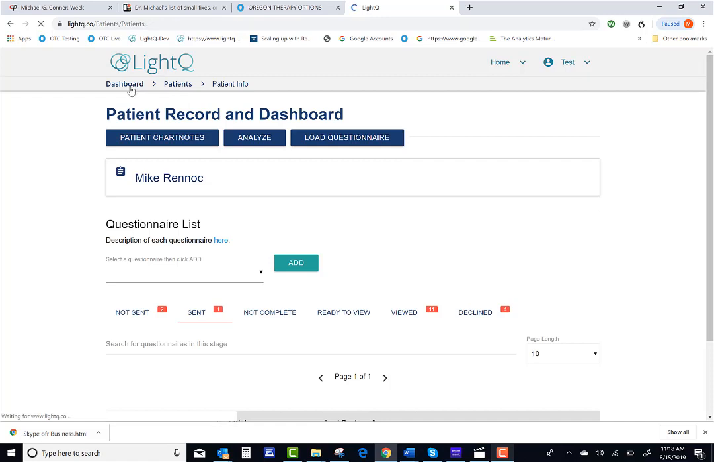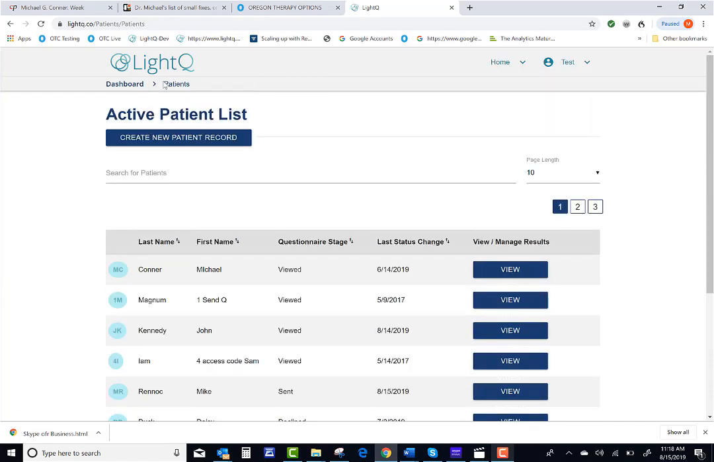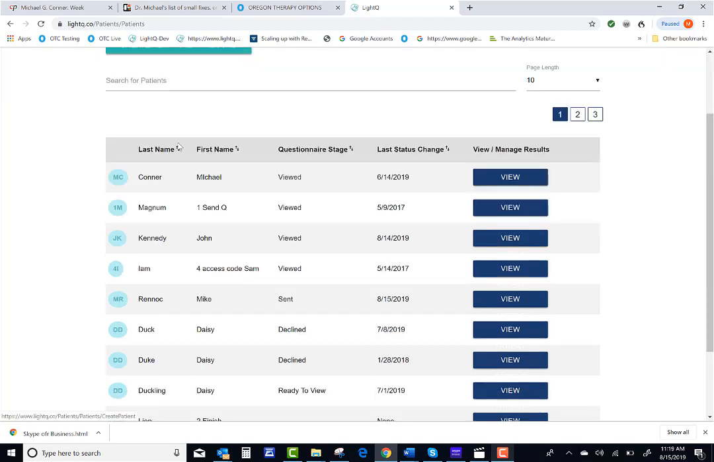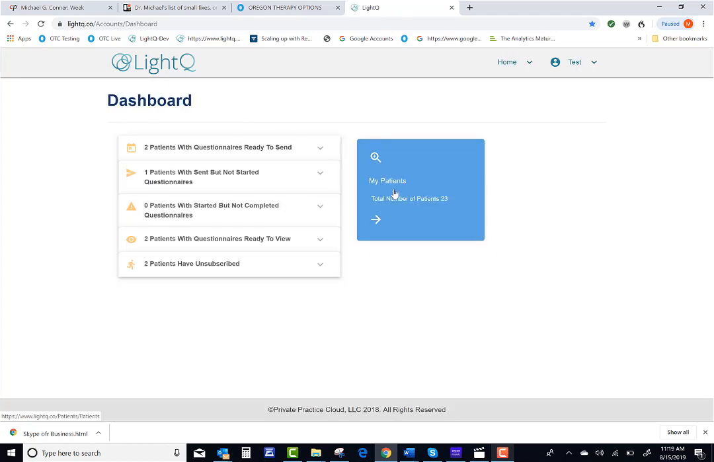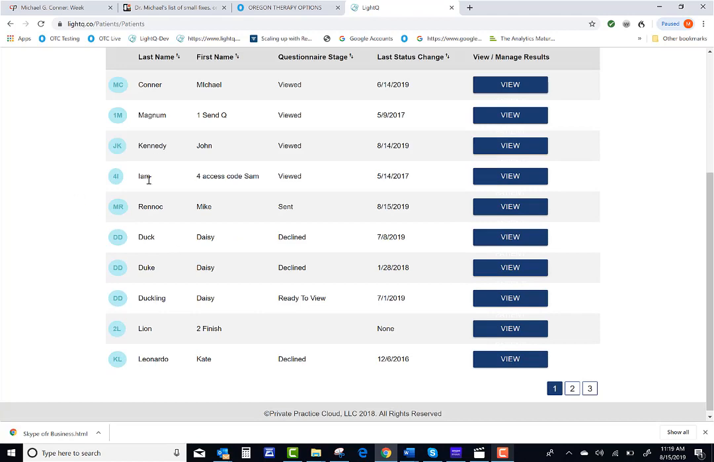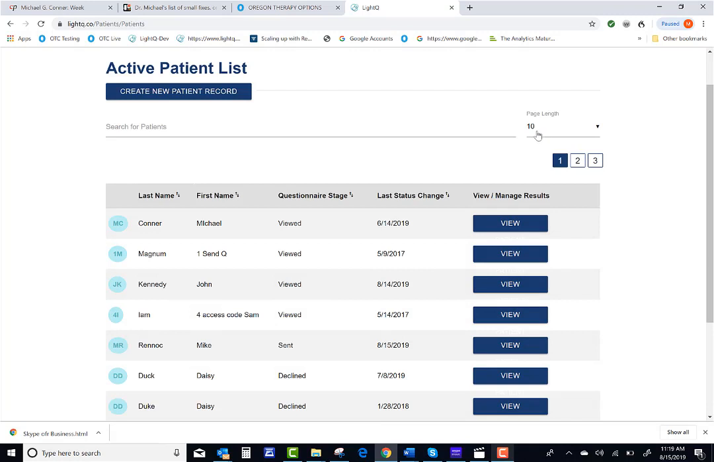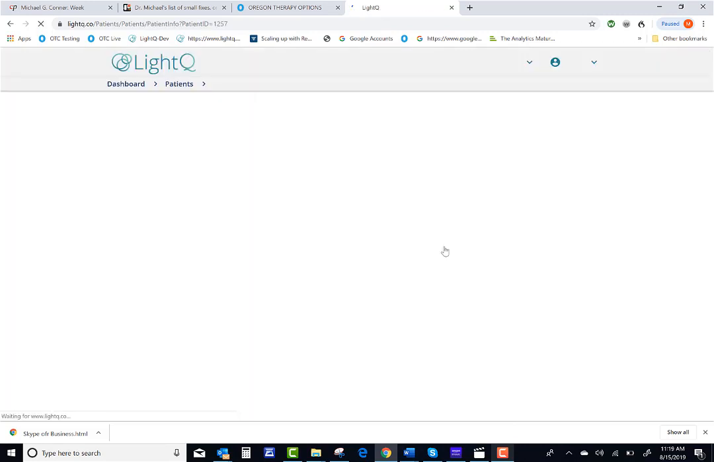All right. These are what are called breadcrumbs up here. That'll tell you where you are. Let's go look at a patient. This is your patient record, or your active patient list. You can get to that by clicking on dashboard. So when you click here, you're going to get this list of patients, right? I've got 3 pages of them here. You can change the viewing length. Let's go ahead and view this one, Mike Renock.